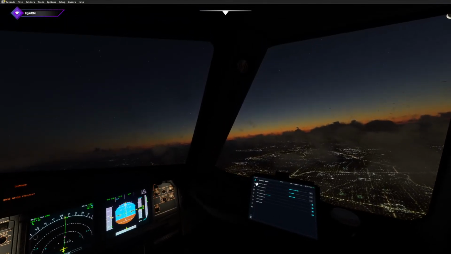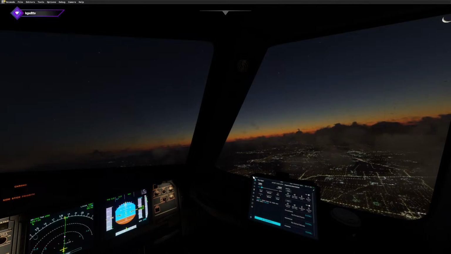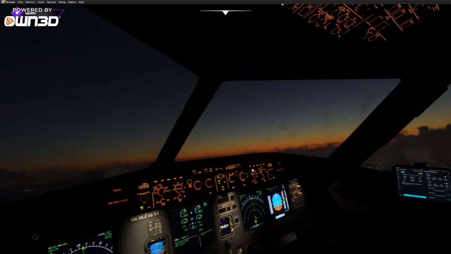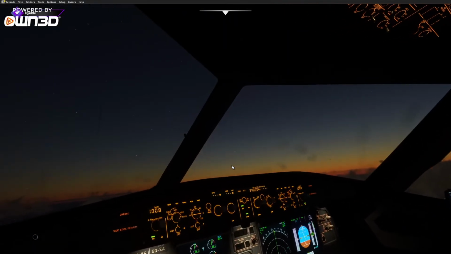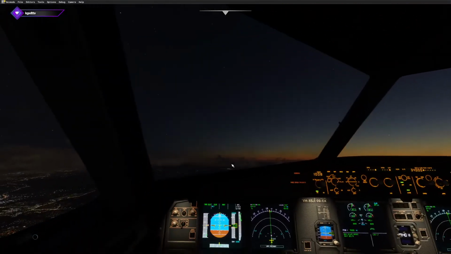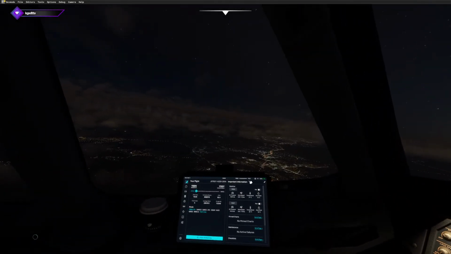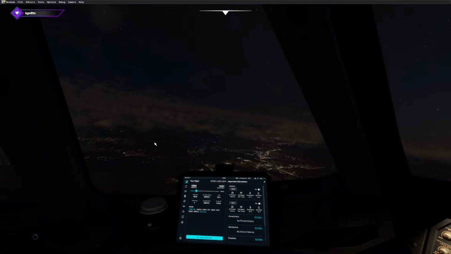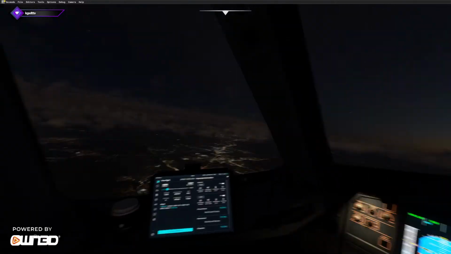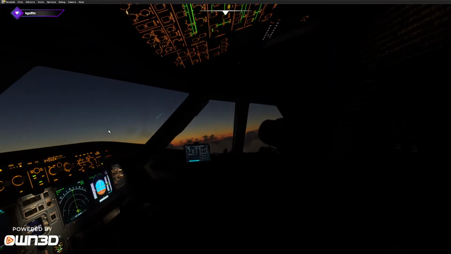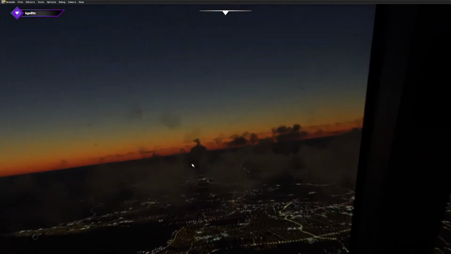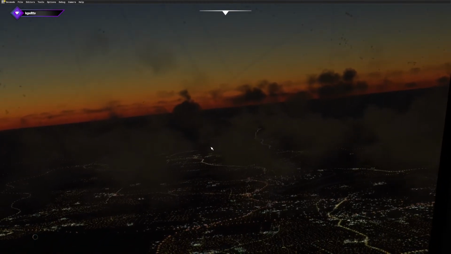Pretty amazing, this game. Brisbane is definitely quite pretty. This is Flight Sim 2020, not 2024, because there's still ongoing bugs, so I haven't really bothered to play with it until they fix that, because it's just extremely frustrating to play. This is still more than good.